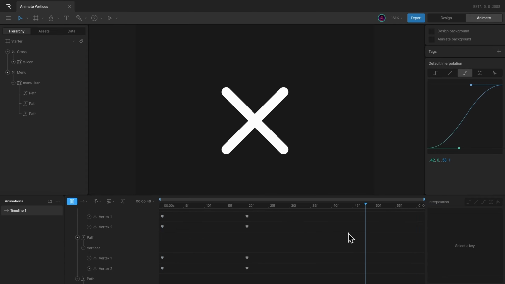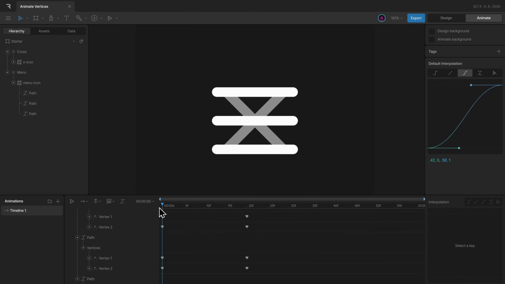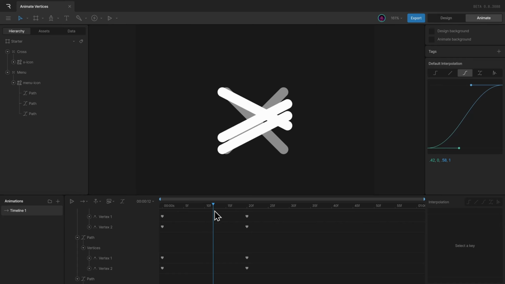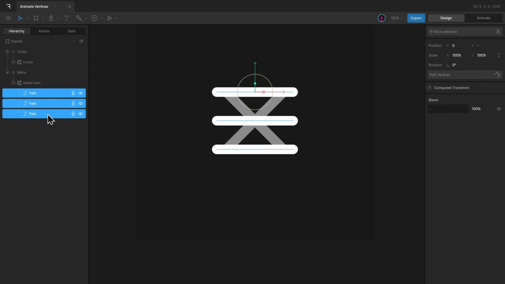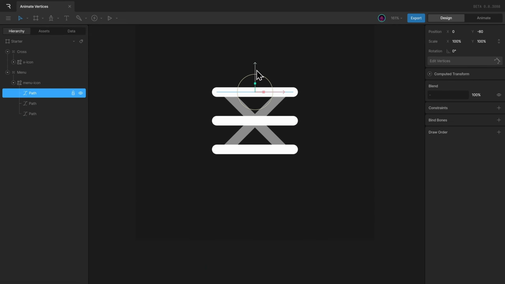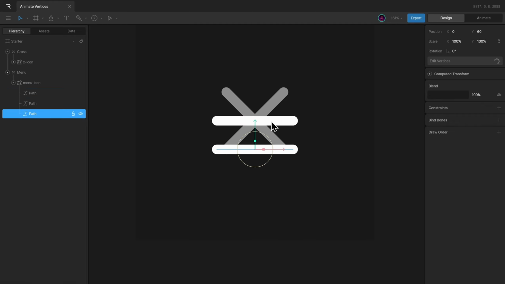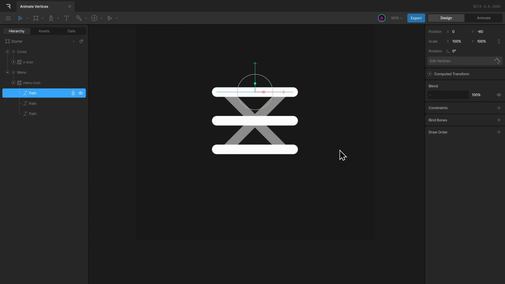Now to make it more interesting, we can add an in-between state, that is instead of directly going from menu to cross, we can add an in-between shape that will be just a single line. So first of all the paths inside of the menu will become one, that is we can animate their position like this, and then this line will become a cross. Let's go ahead and do just that.